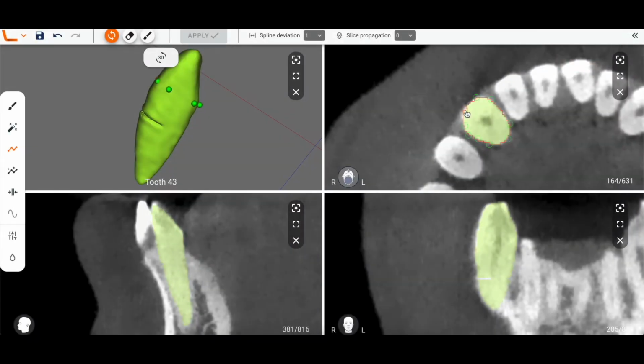In this video, you will learn how to use the contour tool, which is a great tool to segment teeth or to make changes to larger structures such as a mandible or the skull.